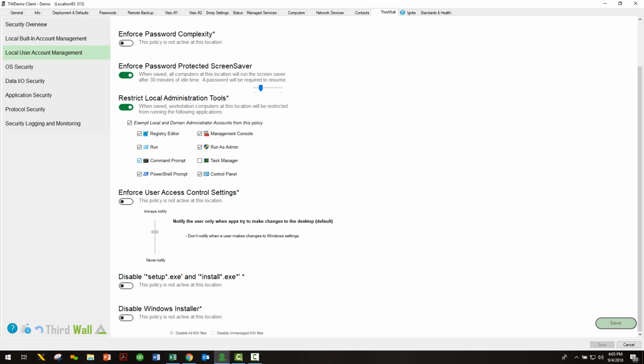And of course, you can uncheck whatever you want if you want your end users in this location to be able to use those. So a really powerful set of tools. Next one down, User Access Controls. This is Windows UAC, just mirrors it, and it certainly is a best practice for that.